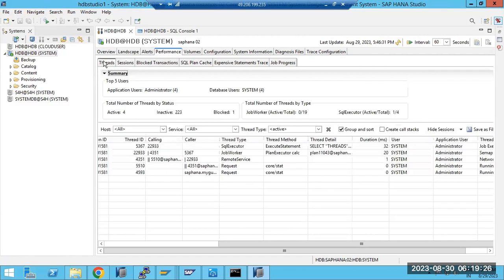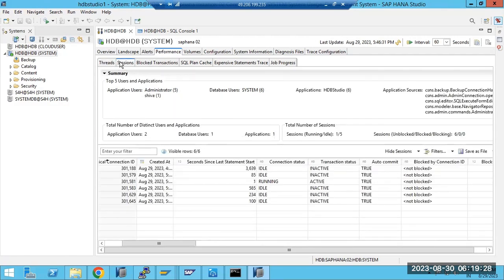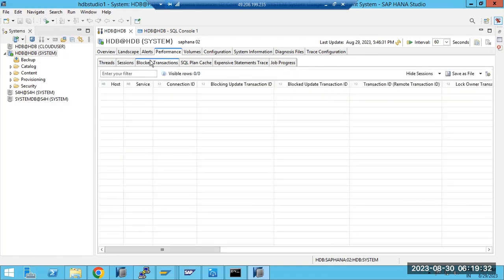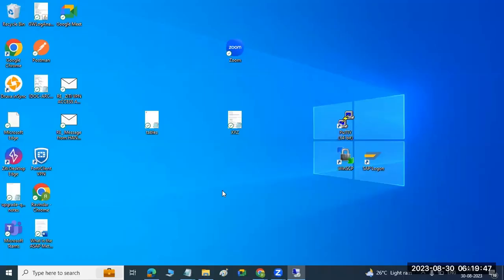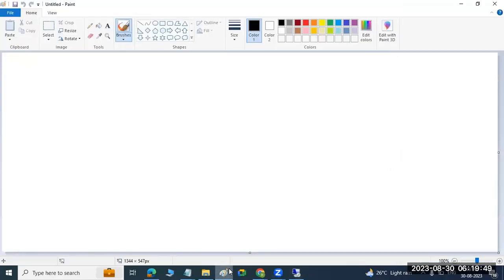In the blocked threads and sessions tab, it will be generated here, right? And also the blocked transactions. Suppose any transaction is blocked, that blocked connection ID will be displayed here. So how does it block the transactions? Deadlocks will happen sometimes. That is called DB deadlocks.